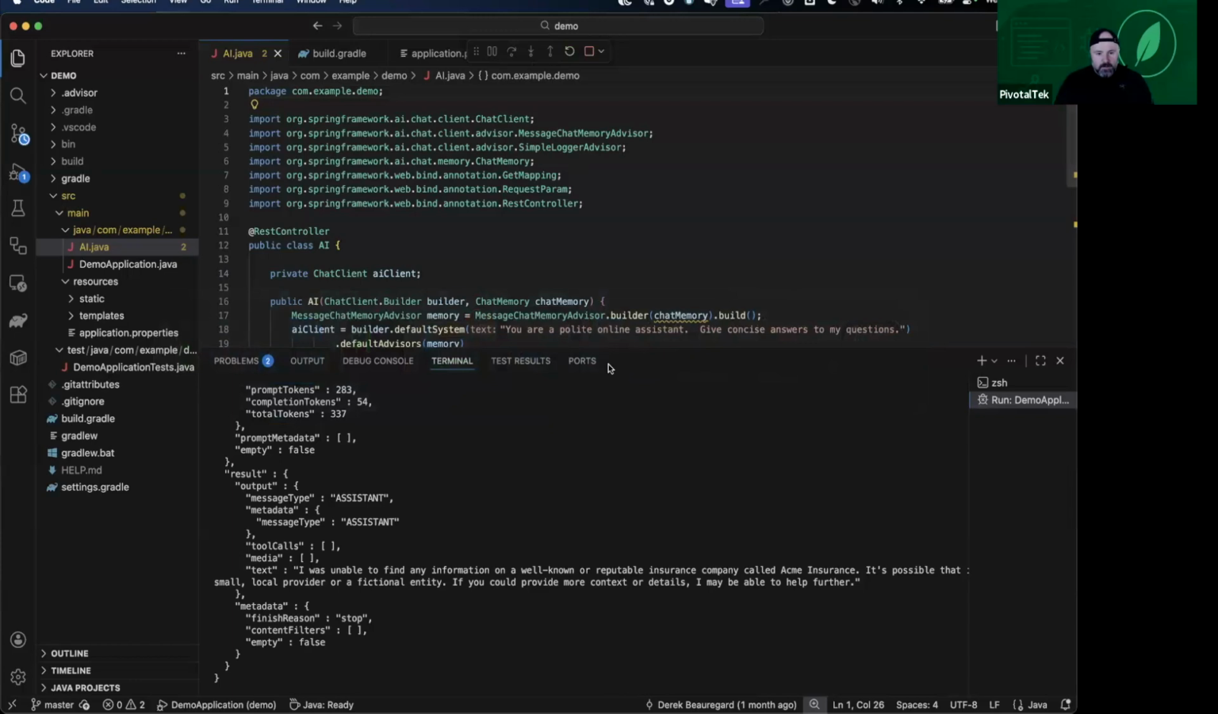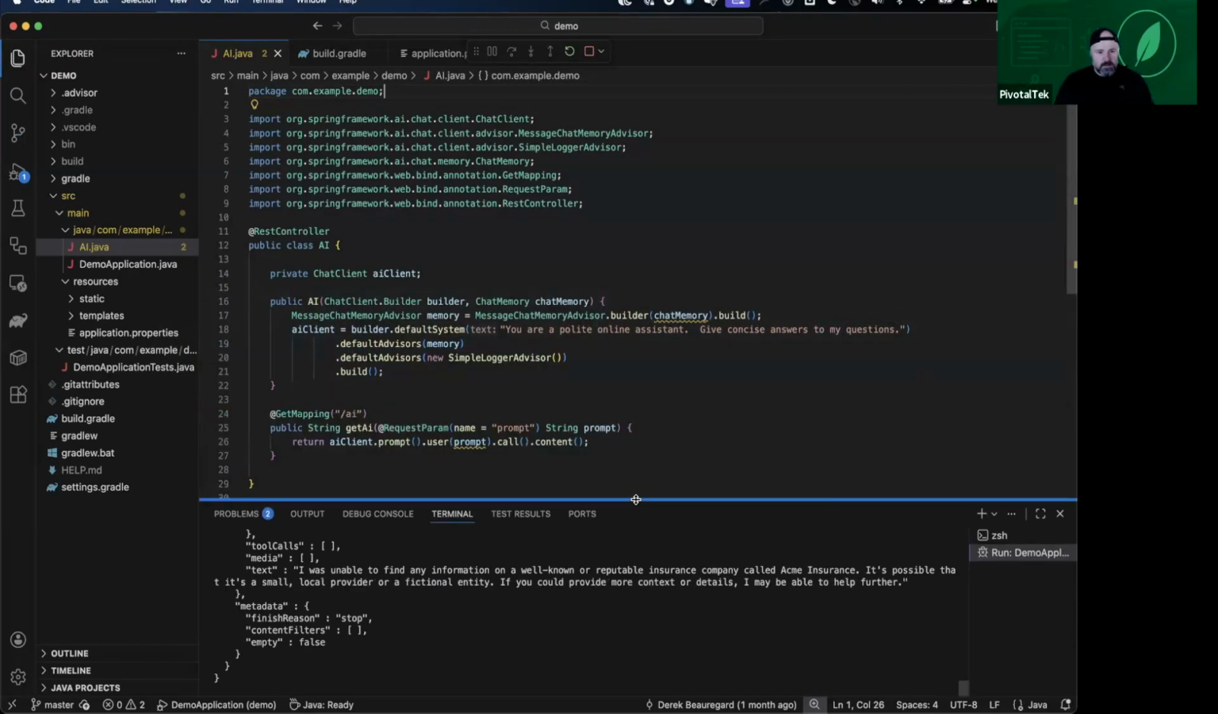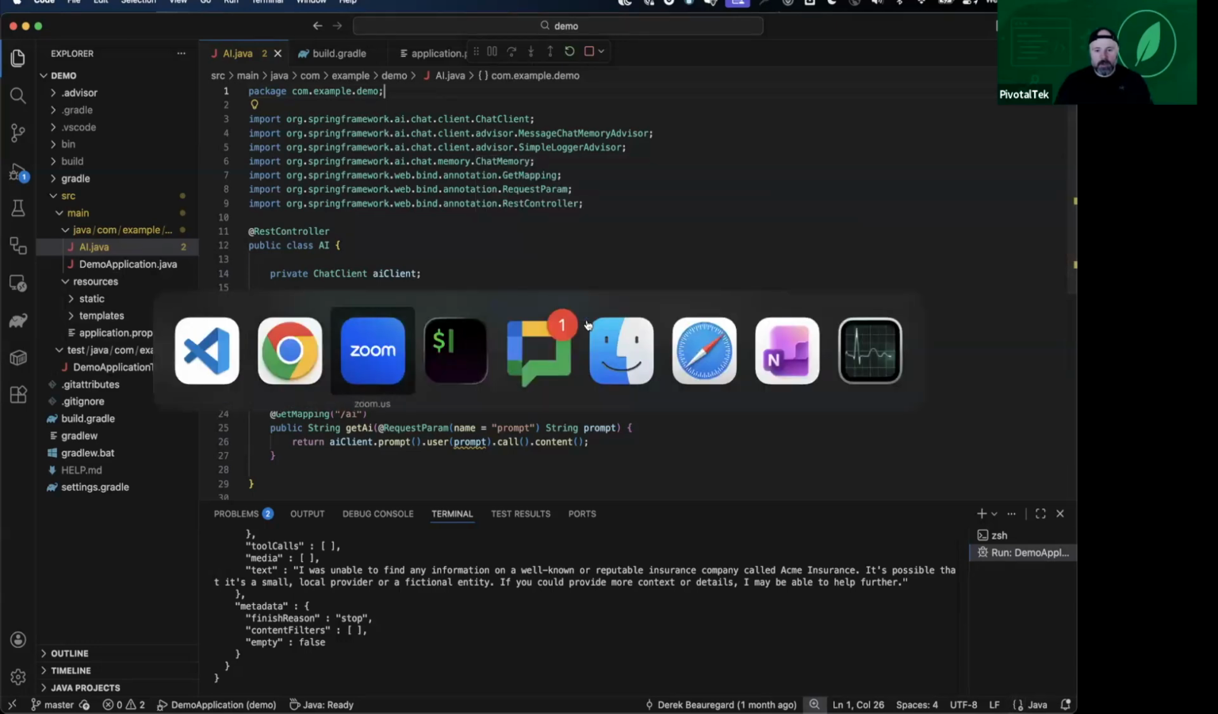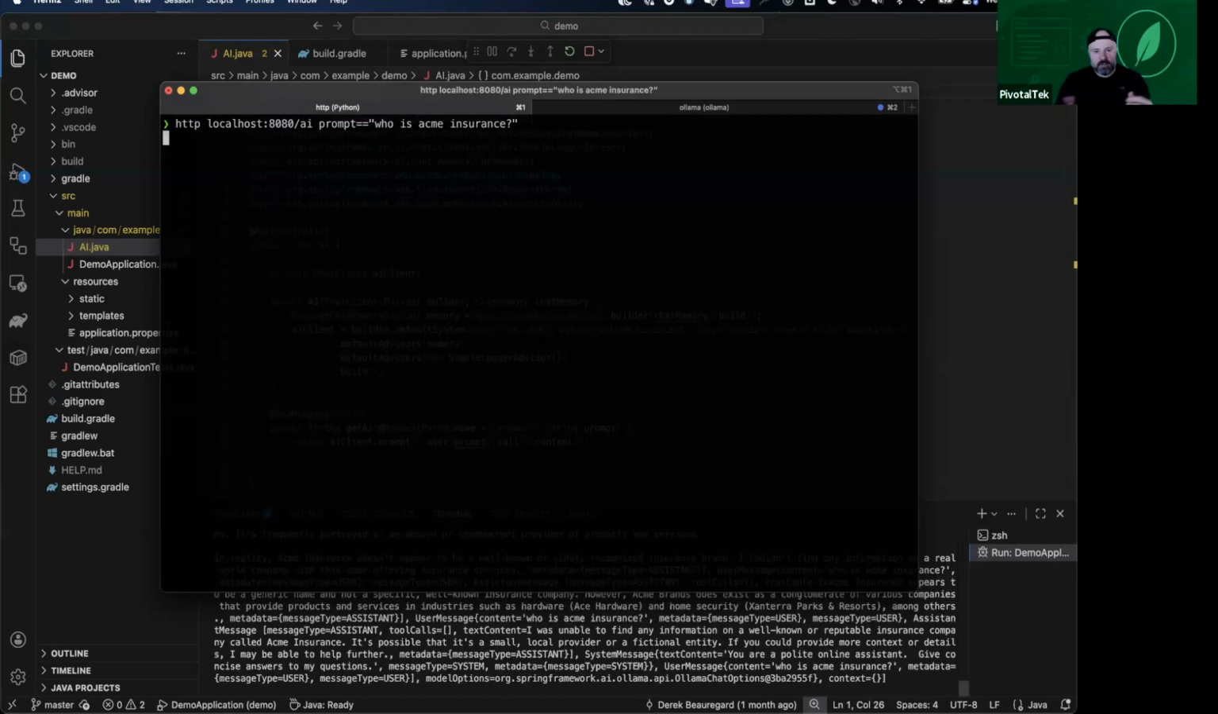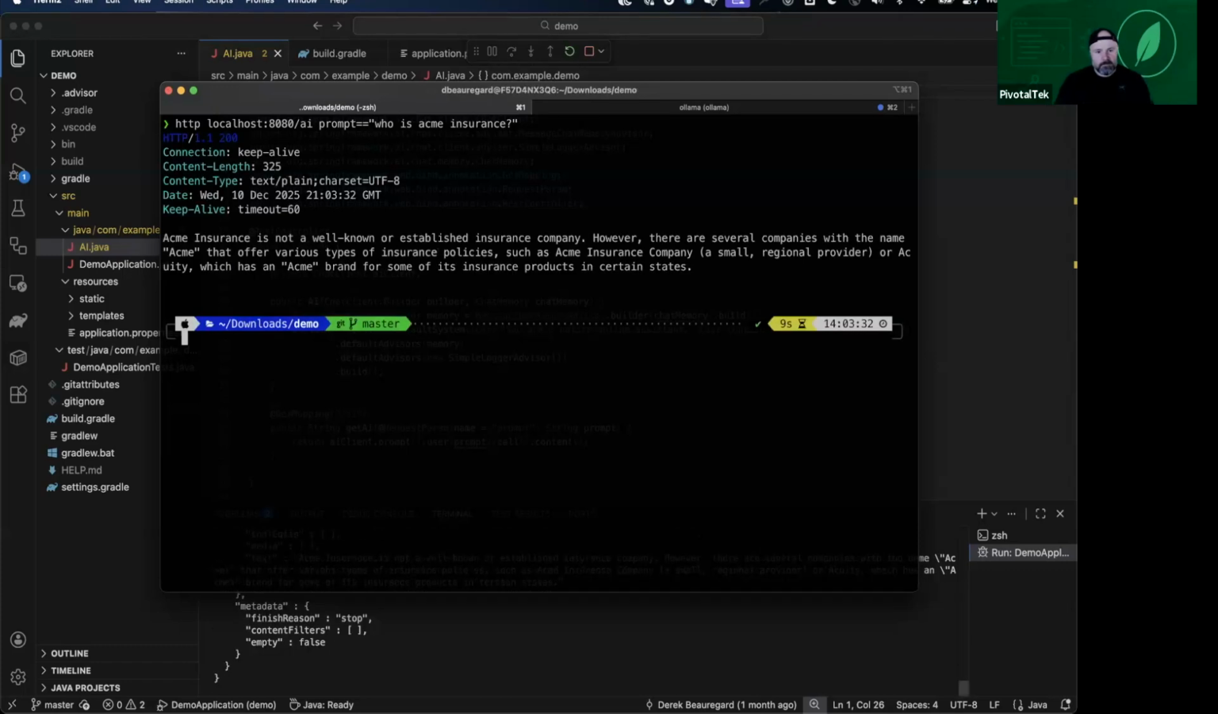We're going to go back to our existing AI application that we started with start.spring.io. And this is a simple chatbot here. I have it running against Ollama running on my laptop. And what we can do is a simple request. So here we can say, who is Acme Insurance? And I would expect it will have no idea who Acme Insurance is, but let's see. Yeah, Acme Insurance is not a well-known or established insurance company. I don't know who it is.